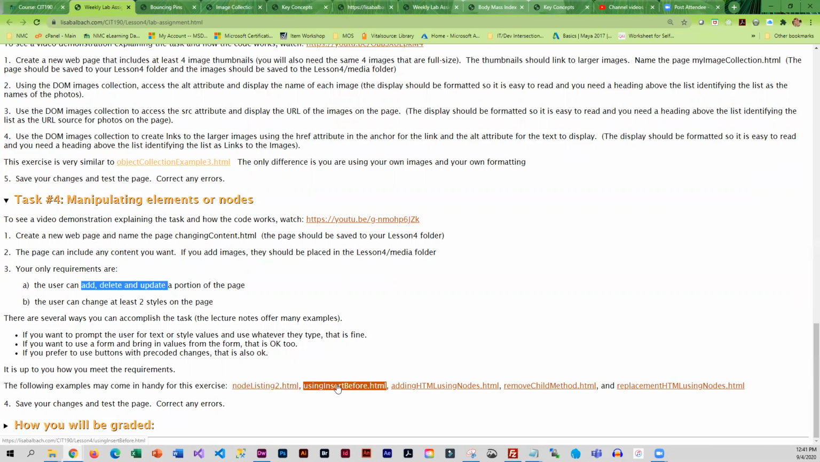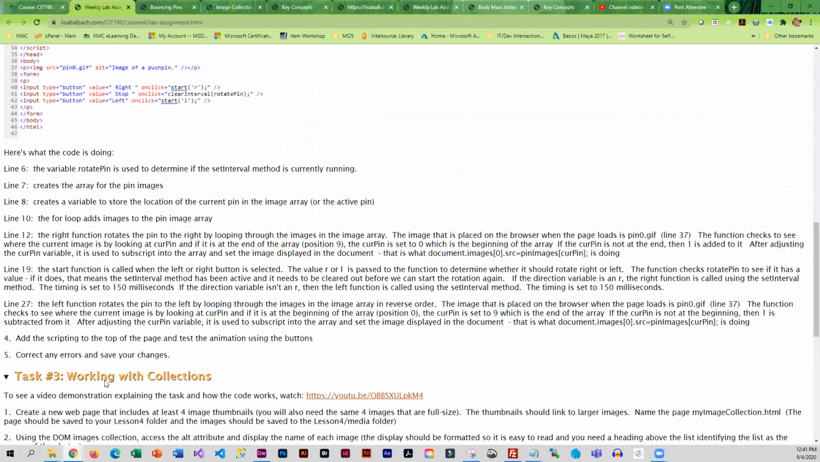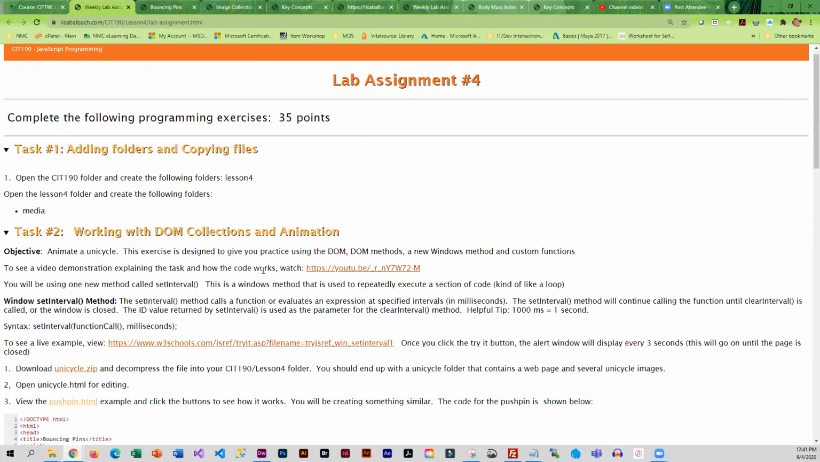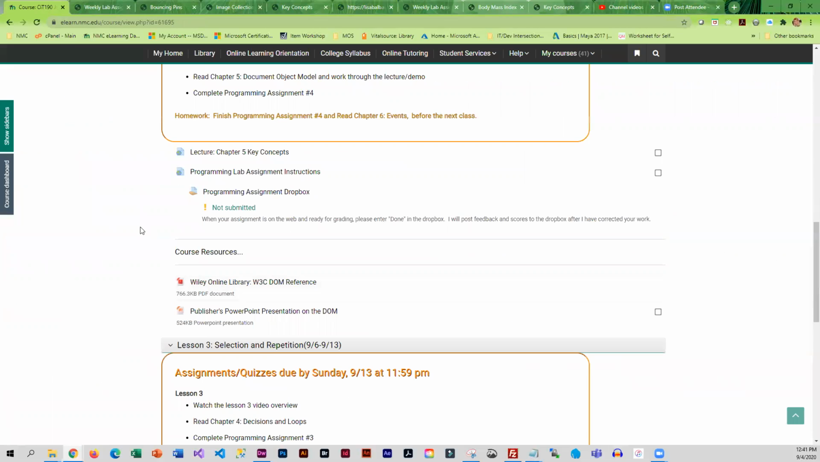Examples from the lecture demo that might help you, I included here. You basically need to come up with your own page. There is a video that explains this in more detail. Please watch the videos because they definitely will help you. If you have questions or run into problems, let me know. Make sure you transfer the pages to the web so I can see them, and then I will be able to better help you.